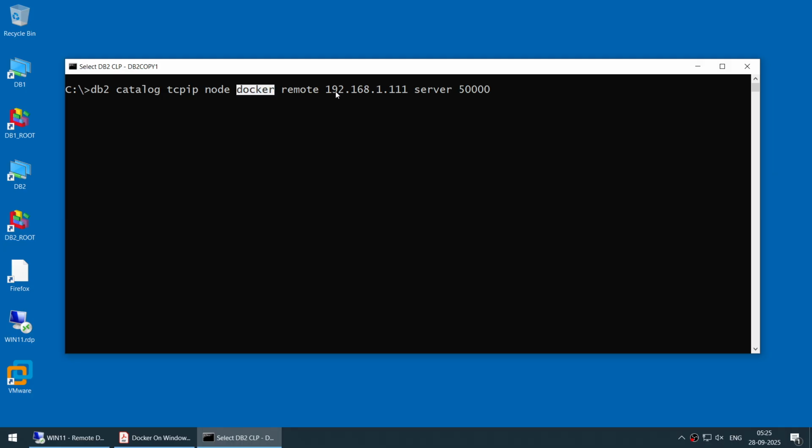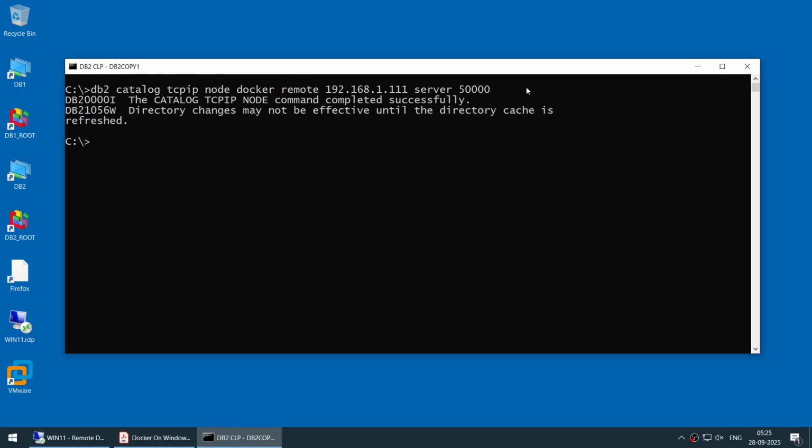So let's take this command, catalog the TCP IP node. The node name can be your choice. This is the machine where the Docker is running. You can either give the host name or IP. This is the DB2 service port. Let's run this particular command. And the TCP IP node has been cataloged.